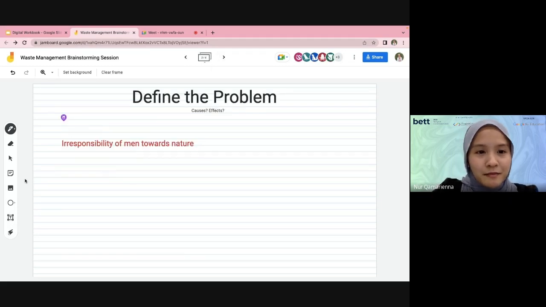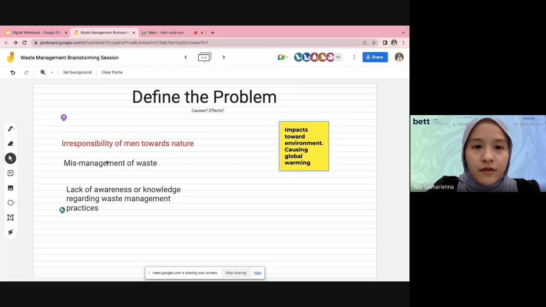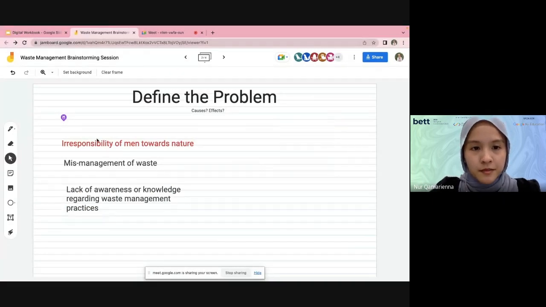Yes, we got irresponsibility of man towards nature. Yeah, that's perfect. This is the effect of the problems that we have seen. All right. So after we have brainstormed about the problem here, okay, there are four problems, which are irresponsibility of man towards nature, mismanagement of waste, and lack of awareness or knowledge regarding waste management practice.